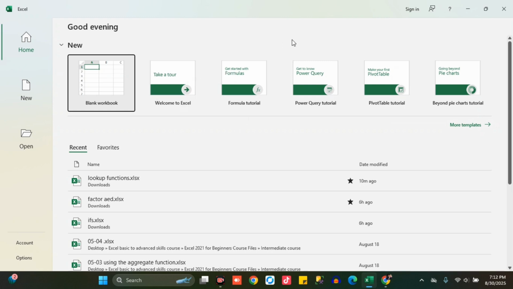So that is the start screen. Make sure you're familiar with it and that you know where to create new documents, where your templates are, how to open files, how to check your account settings.